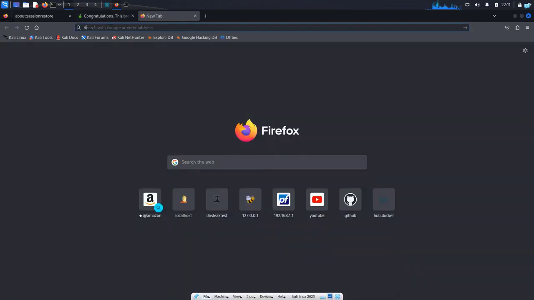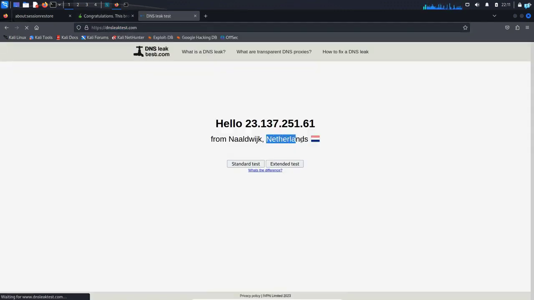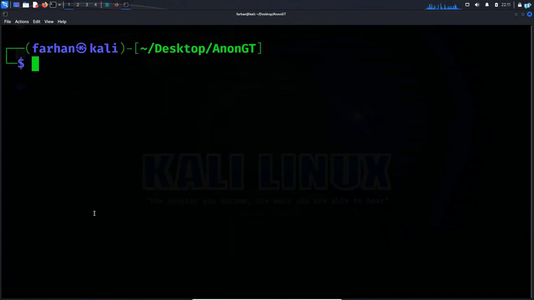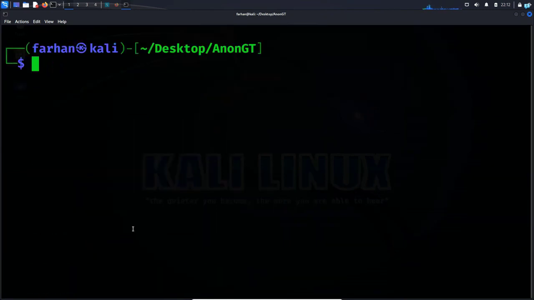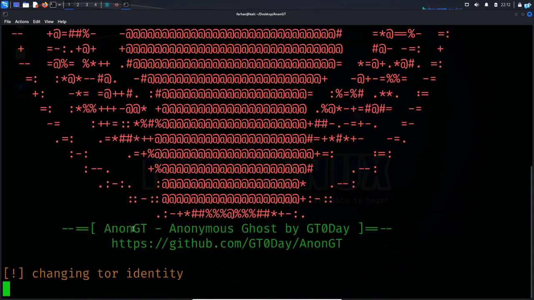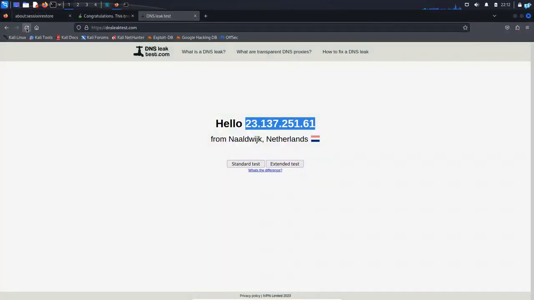If I go to the site dnsleaktest.com, I can see it is showing the country Netherlands and my IP has also changed. If I type the command sudo anongt myinfo, I can gather more information about the IP address, the country. Now, if I wanted to change this Tor node and connect to a different IP address, I would type the command sudo anongt change ID and press enter. And now if I refresh the page dnsleaktest.com, I can see it is showing me I'm from the country Germany and my IP address has also changed.